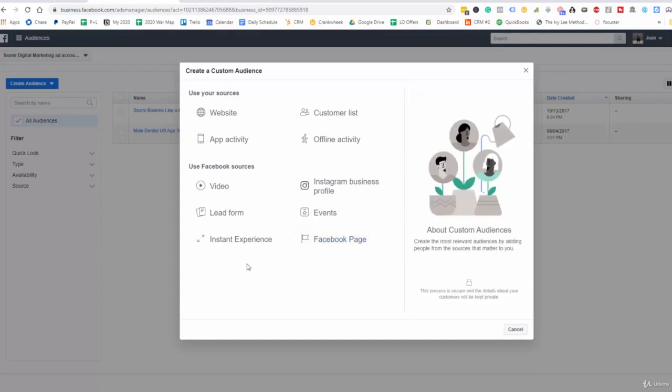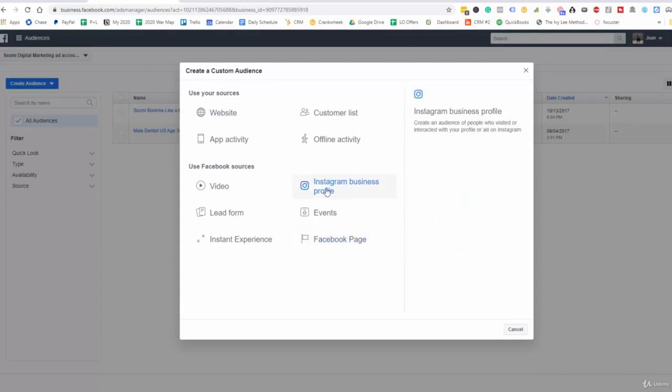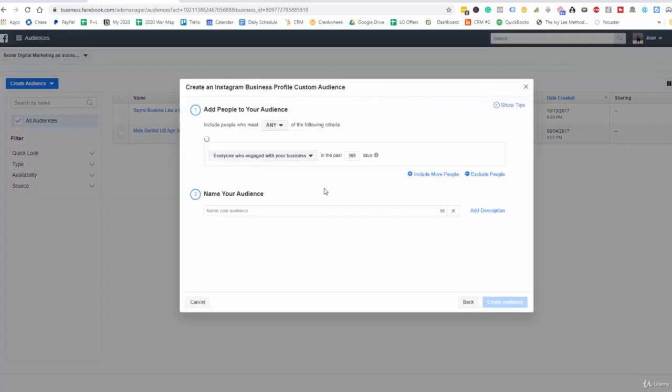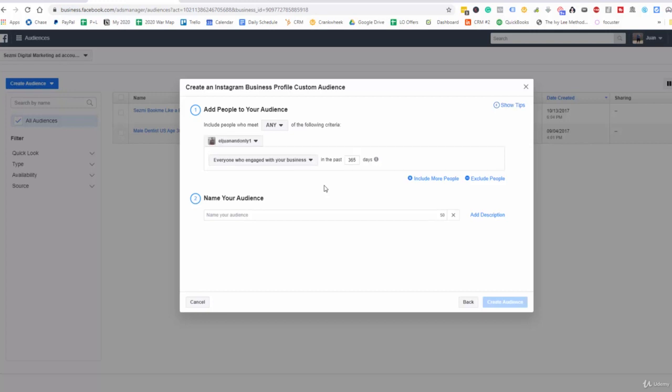And so now let's go ahead and create an audience based on the Instagram business profile. Let's say that we wanted to create an audience here based on people who have interacted with our Instagram page. So let's say I want to create an audience here of anybody who's engaged with any post or any ad. Okay, so we'll go like this, and then let's say for the last 30 days.